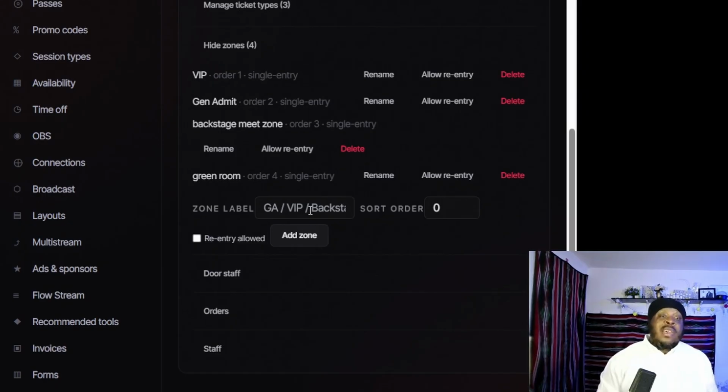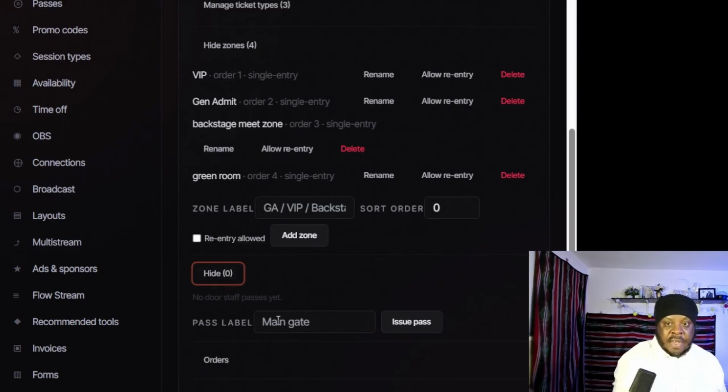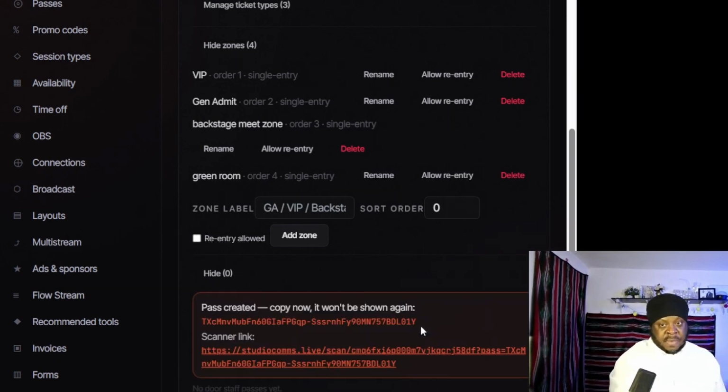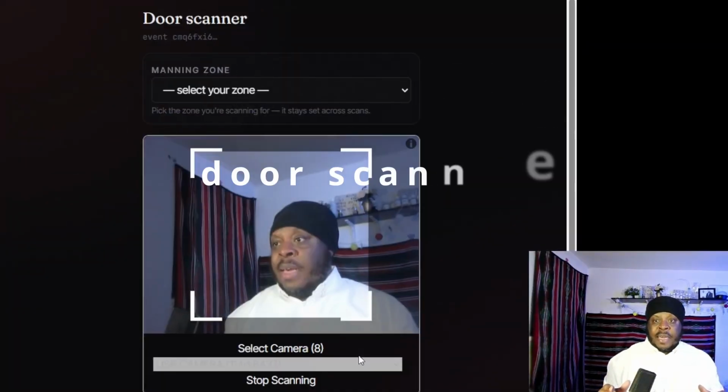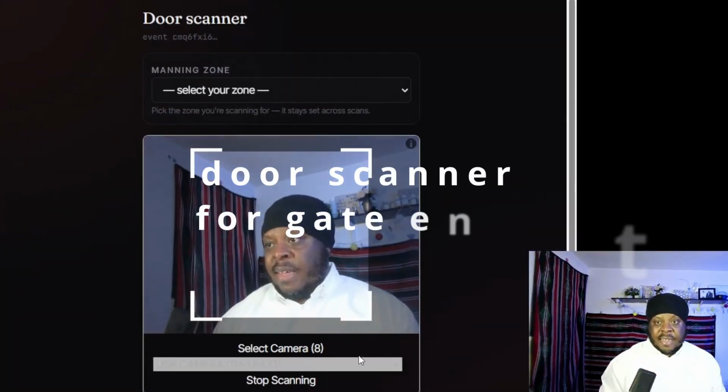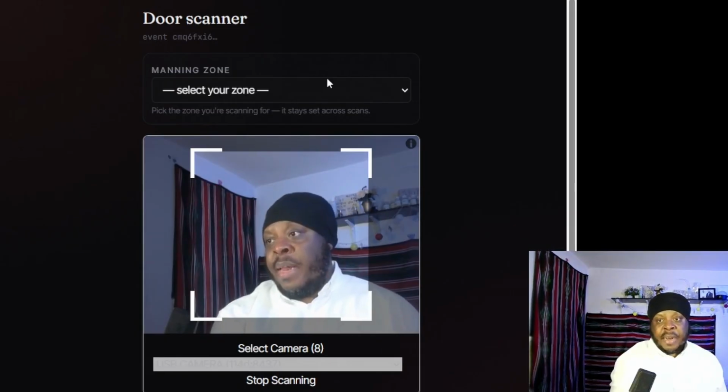And this way, when you issue your QR codes for access, you can issue them as needed, right? So you have door staff, so you can give your main gate. This is for your POS, main gate, point of sale. This is the pass to the main gate. When we click the point of sale at the main gate, they can begin scanning tickets.